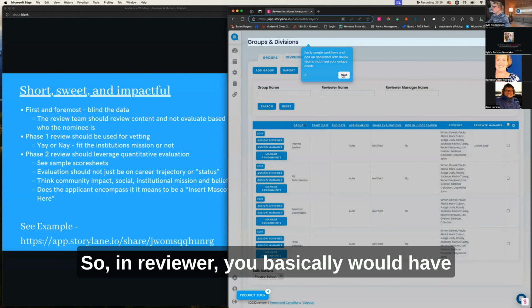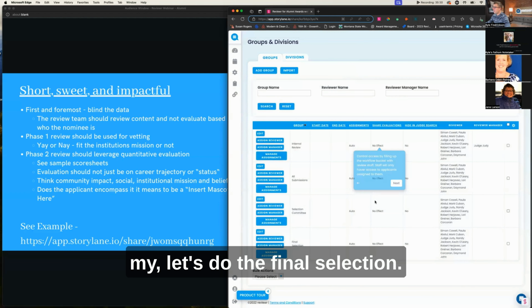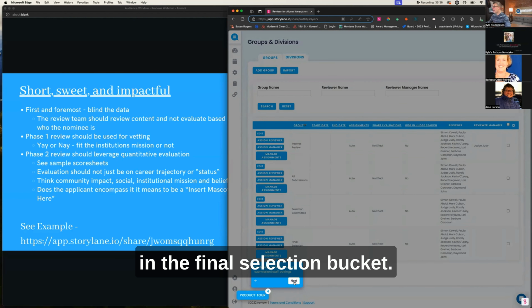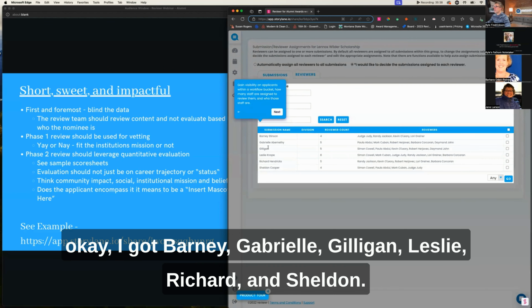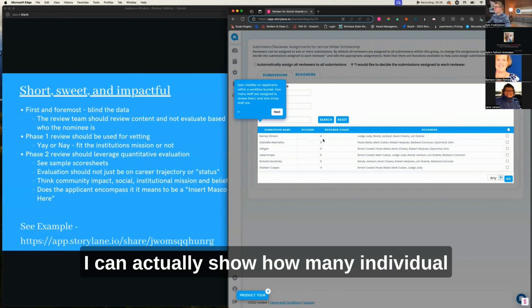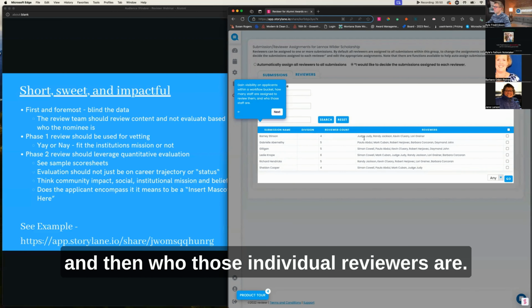So in Reviewr, you would have them put into their buckets automatically. In this example, let's do the final selection. I've got maybe 15 nominations in the final selection bucket. I can then open it up and say, okay, I've got Barney, Gabrielle, Gilligan, Leslie, Richard, and Sheldon. These are my 5 candidates for this year. And I can show how many individual committee members are supposed to review them, and who those individual reviewers are.